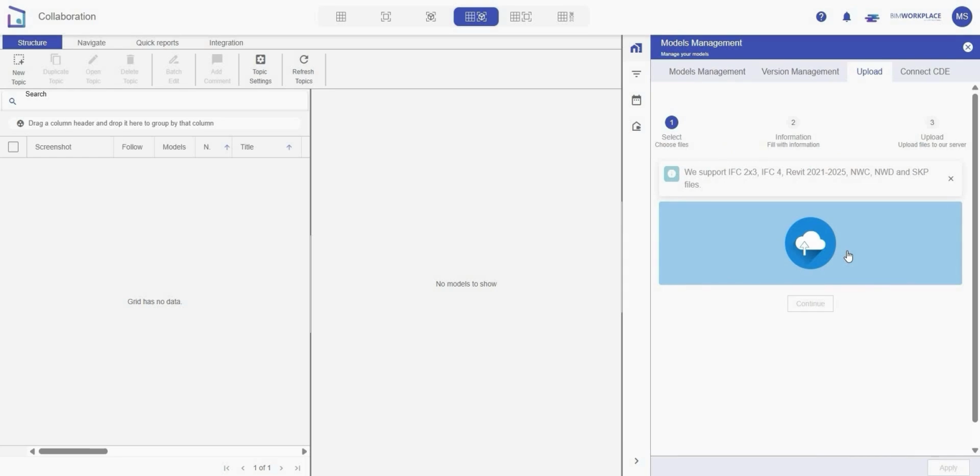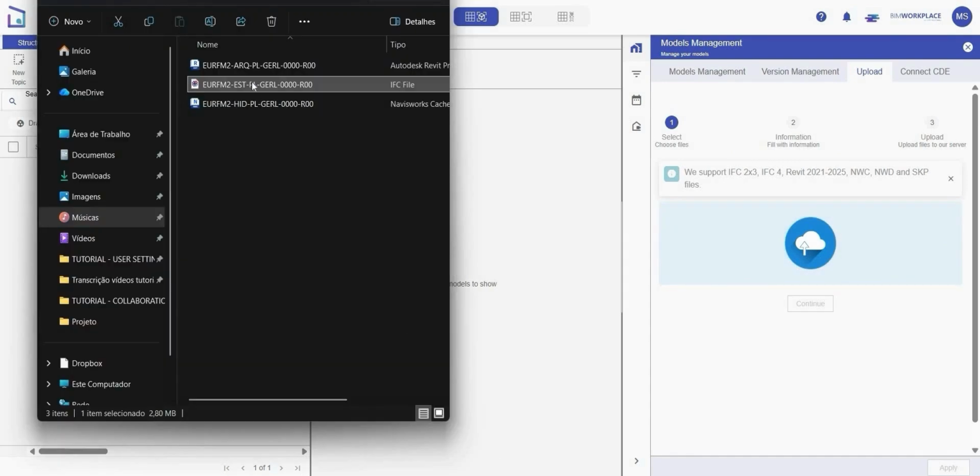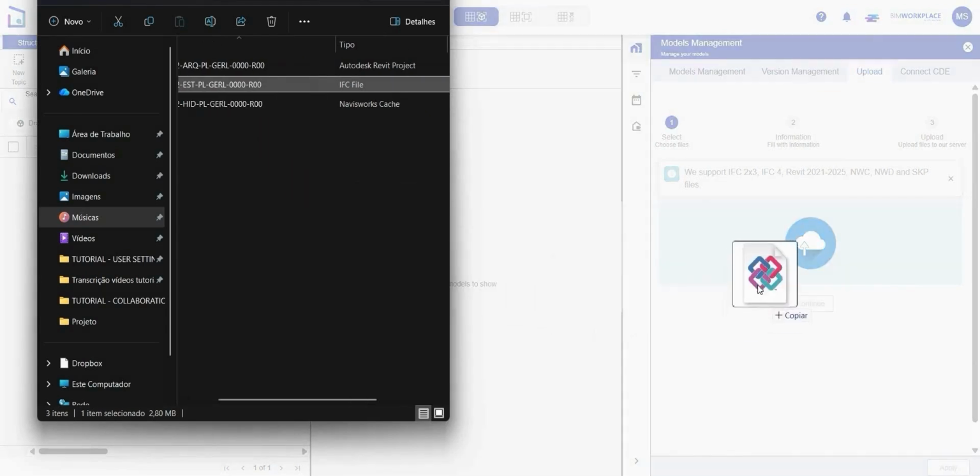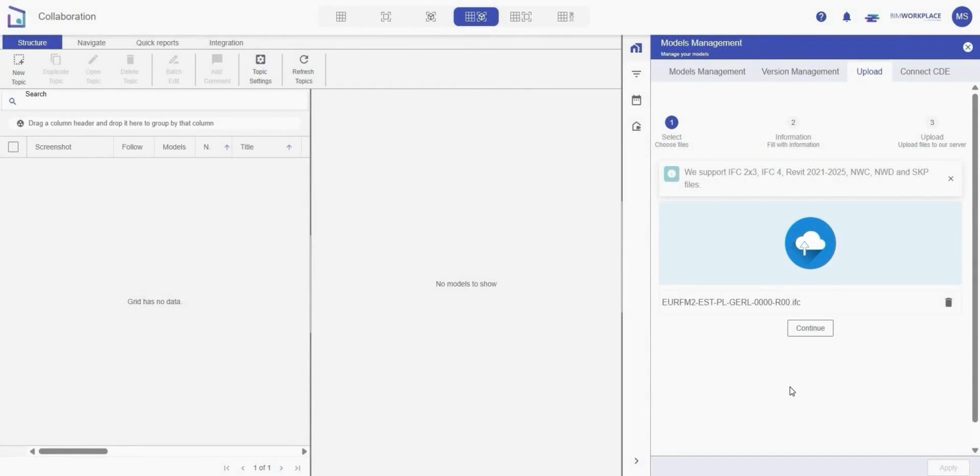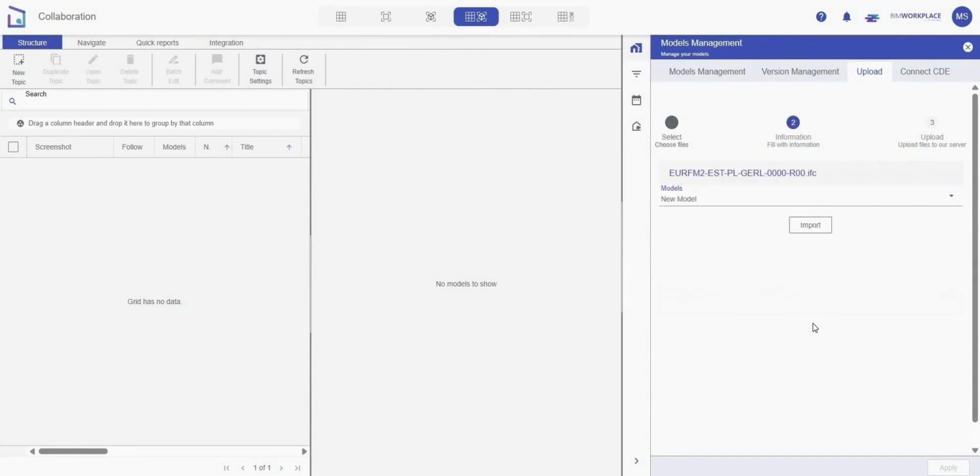So let's go ahead and now upload a file directly from our computer locally. Just access the folder and select the file. You can select and drag the file into BIM Workplace. Once that's done, just click the Continue button.